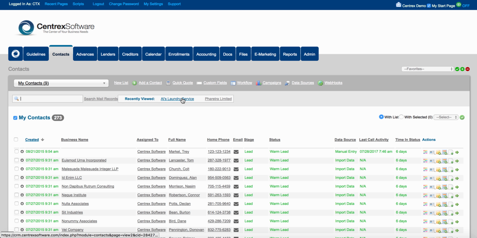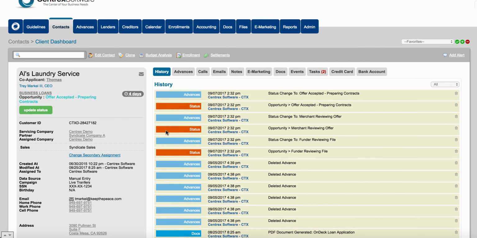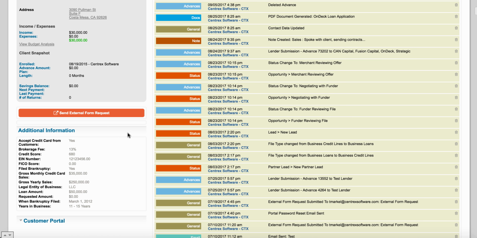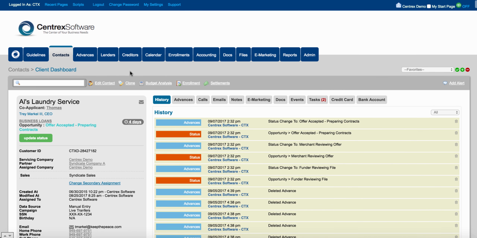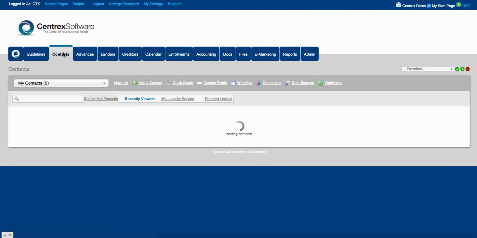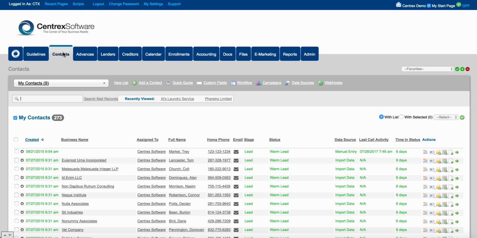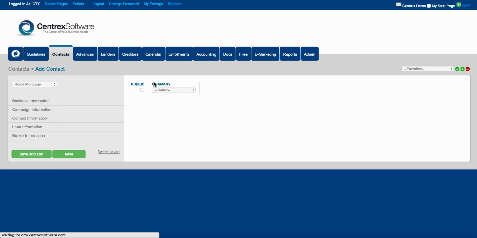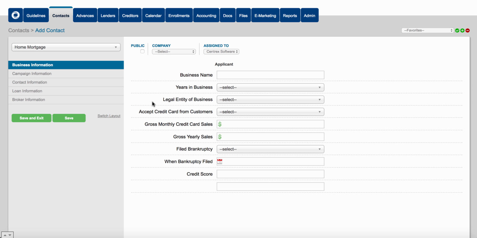So if I jump into a client dashboard here and we scroll down a bit, you're going to be able to see a button here that says send external form. It's going to send the client a link. It's going to send the client an email. In that email, there will be a link off to a digital application, a digital form that looks very similar to the add a contact form. So it'll look just like this. It'll ask all the same fields, but now the client's filling it out versus you guys filling it out on your computer or on your phone.